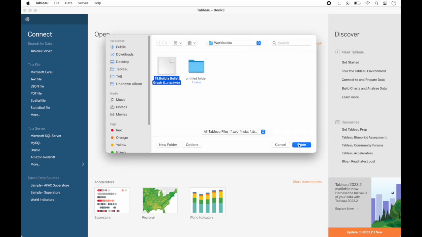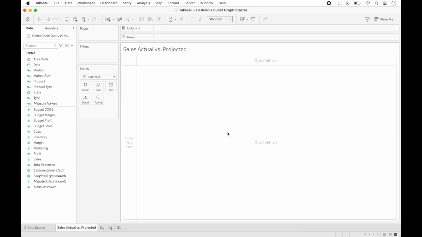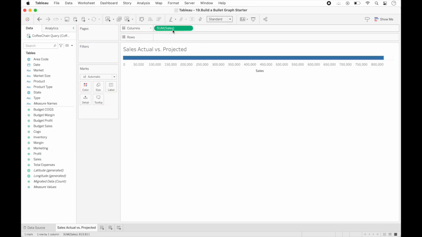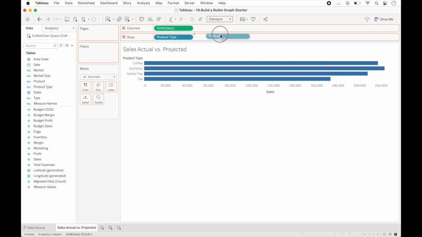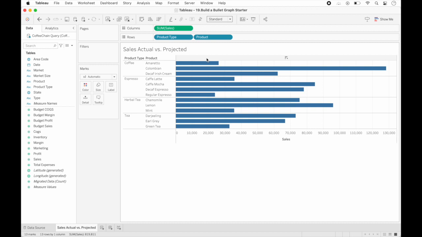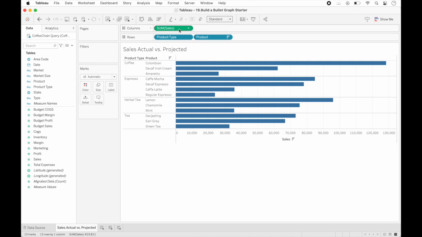Step 2. Create a view of sales by product type and product, sorted by sales in descending order. From the data pane, drag sales to columns. Drag product type to rows. Drag product to rows, placing it to the right of product type. On the toolbar, select the descending sort icon, and click it to sort the products in descending order by sales.